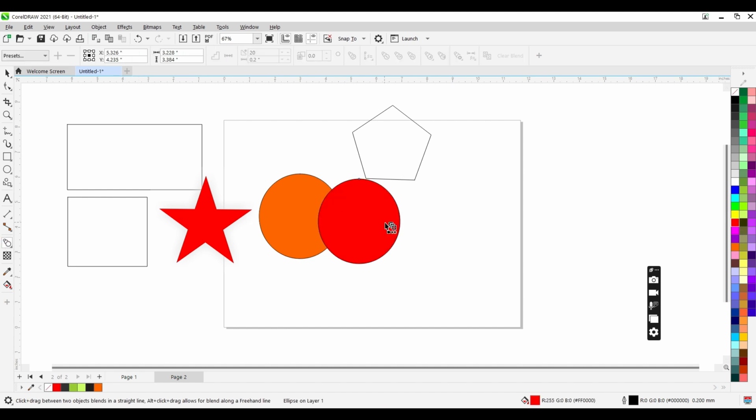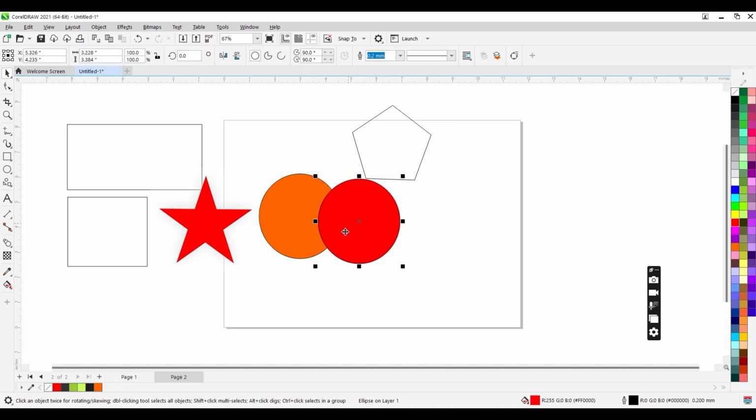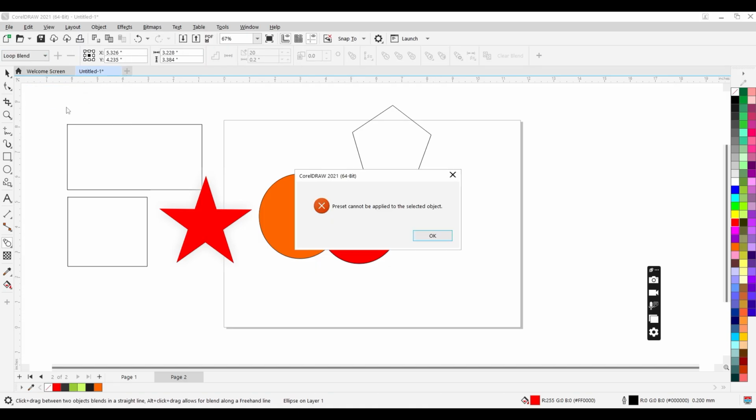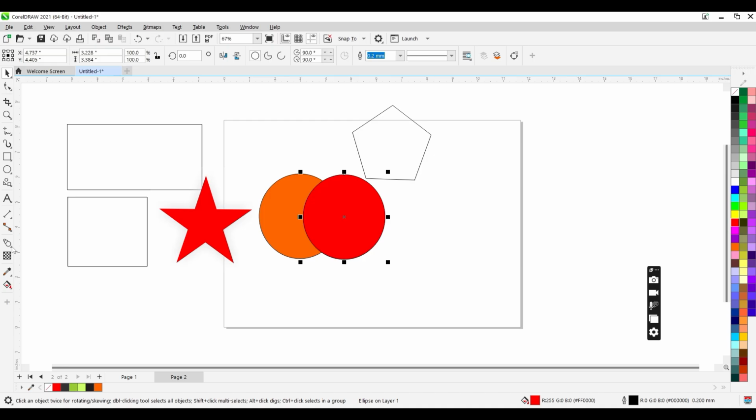Let me try something. I don't use it often, that's why. So let's try something. Let's click on something, then let's see if there will be any change. There's no change, so let's just continue with our tutorial. Then let's click on this distort.